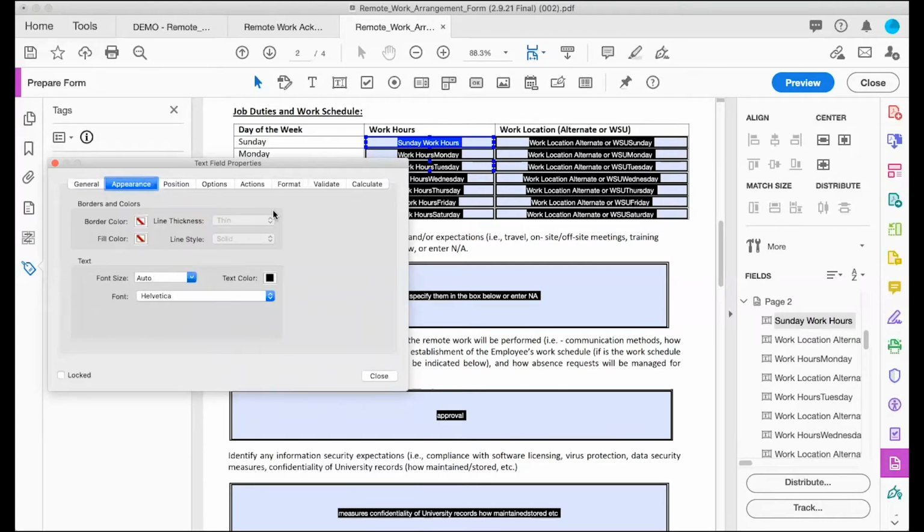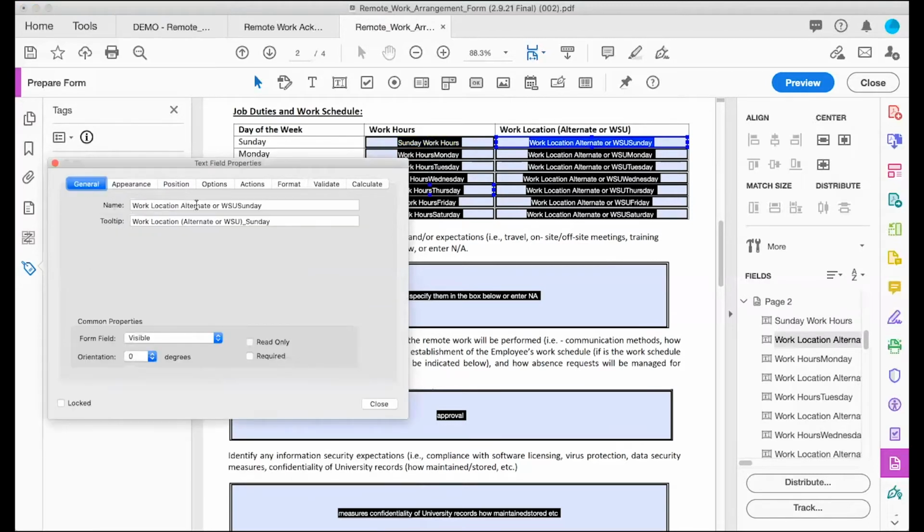And auto's good. Go over here. Work location, alternate or WSU Sunday. Sunday work location. Alternate or WSU. Select it, paste it. So you kind of see that you can do it like that.